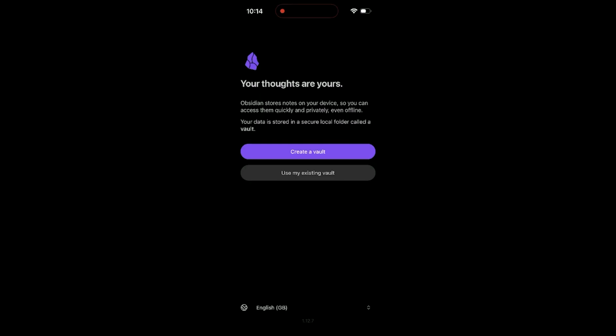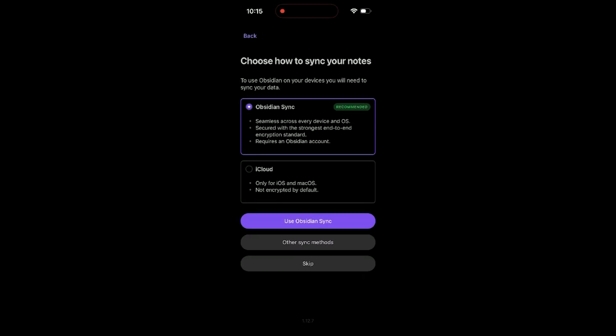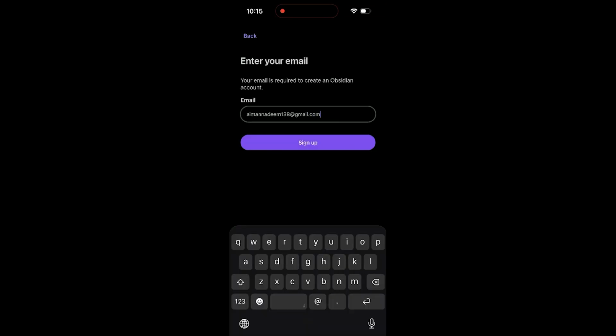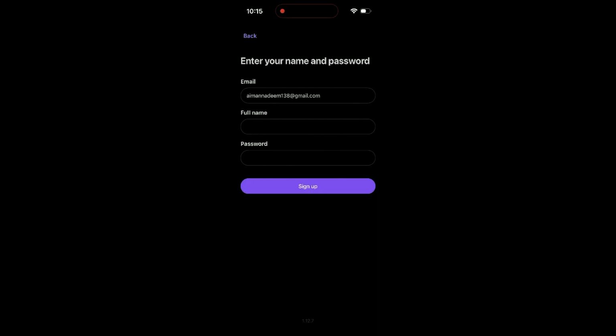Here you will see sync options like Obsidian Sync or iCloud. Select Obsidian Sync. Now tap on Use Obsidian Sync to continue. Then tap on Sign Up. Here enter your email address and tap Sign Up again. Now enter your full name and password, then tap Sign Up once more to create your account.